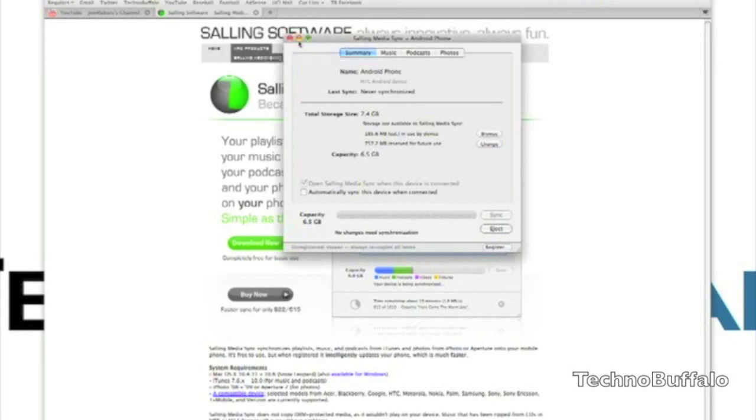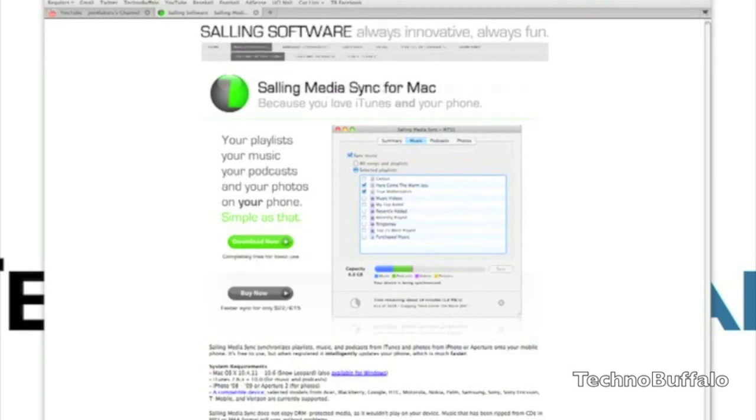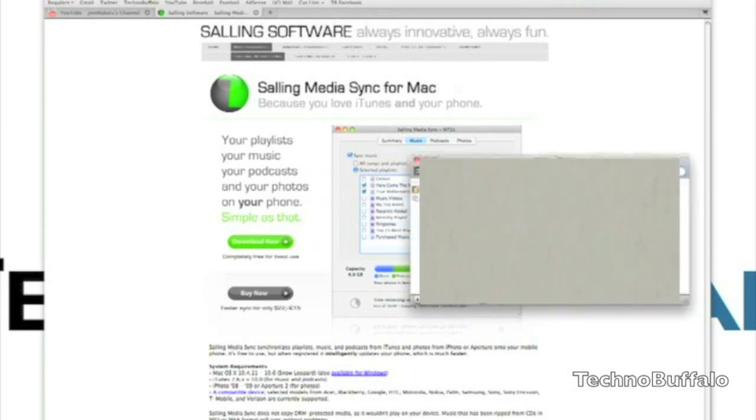So let's go ahead and say you just did a sync, and you've got all your information there, but you don't have your contacts. When you plug it in, it doesn't ask you to sync your contacts. Well, that is very easy to do as well. If you're like me and your contacts are stored in Address Book, there's a very easy way to import those to your Android device. Let me go ahead and open up Address Book and I will show you.